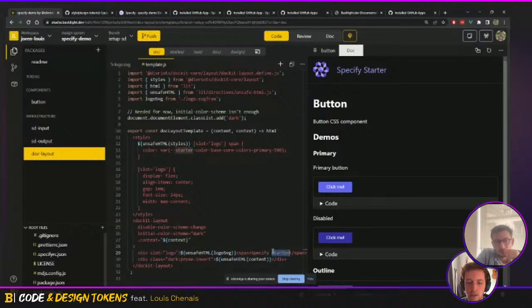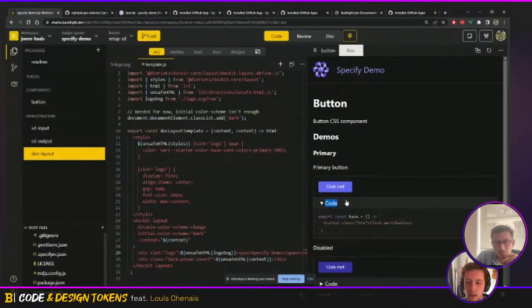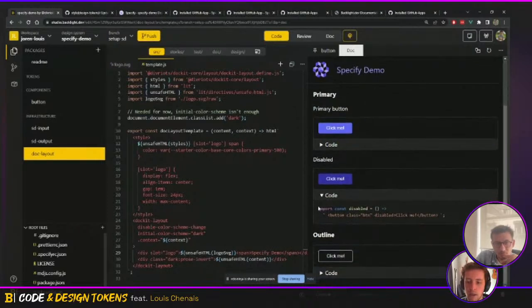And actually, it's specify demo. So let's just call it specify demo. So if we save it, we can see the change here. We can see that it's dark mode. So the background is dark, and all these things here are dark as well. We can see that we have nice code highlighting over here. So that's also a very nice bonus that we get out of the box with this Docket layout.